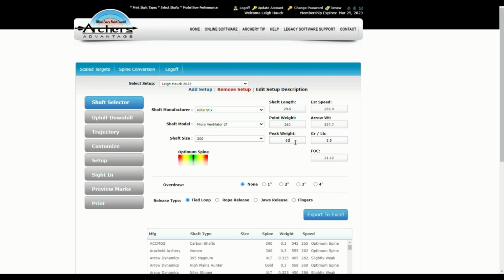I'd like to have a bit more speed, so we can increase that speed by increasing the draw weight. Let's go 67. There we go. We're back in that range I like for speed. We're back in the weight I like, but now it's slightly weak, so we've got to stiffen that arrow. How can we stiffen that?